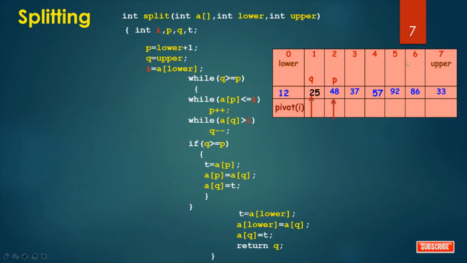Now see, all the elements on the right hand side of 25 are greater than 25. All the elements on the left hand side of 25 are less than 25. So you have to return the position of 25, where you have to split this array into two sub arrays. That is, return the position of 25, that is Q, which in our example is 1. So you have to return the position of the pivotal element. Here in this case it is 1, that is Q. And from this location you have to split your array into two parts.